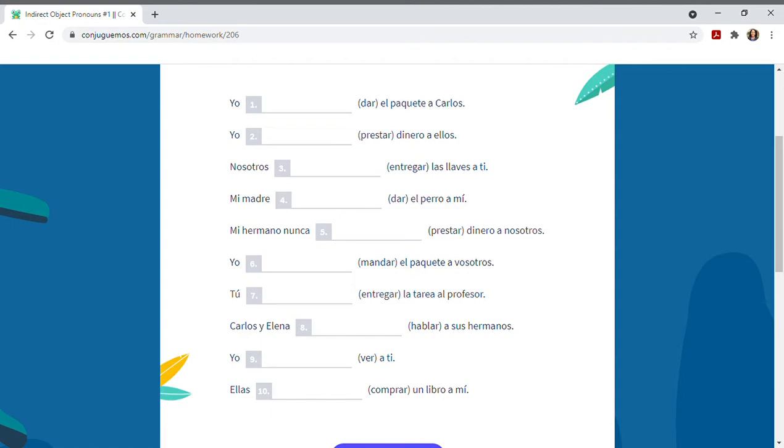So this says, "I blank the packet to Carlos." And the verb dar is one that you all know. It means to give. So what we're trying to say here is I give the packet to Carlos. So the yo form of dar is irregular. It's doy. I give the packet to Carlos. And if we're giving the packet to Carlos or to him, what pronoun can we use to say to him? That's le. And the le is going to go in front of doy because doy is a conjugated verb.